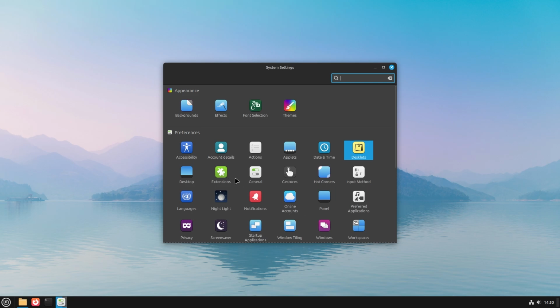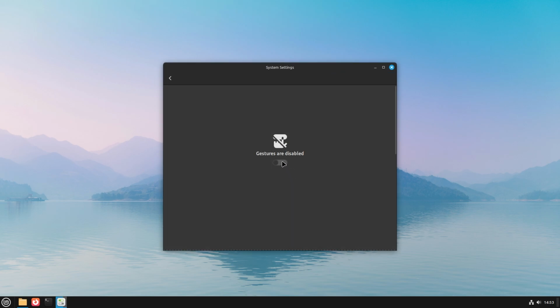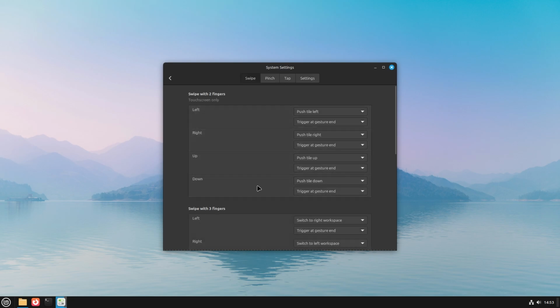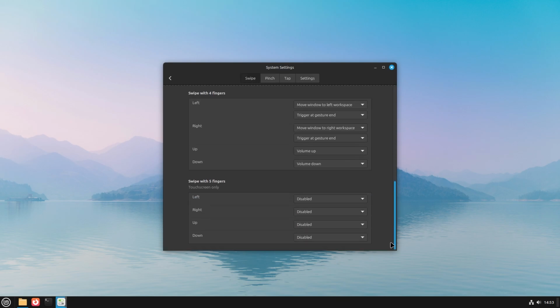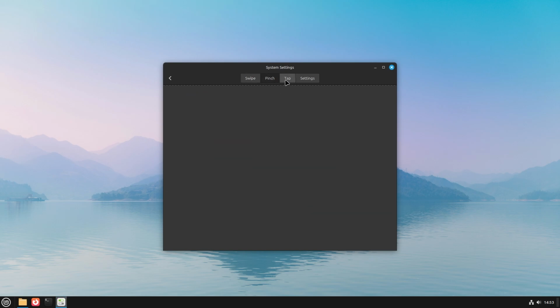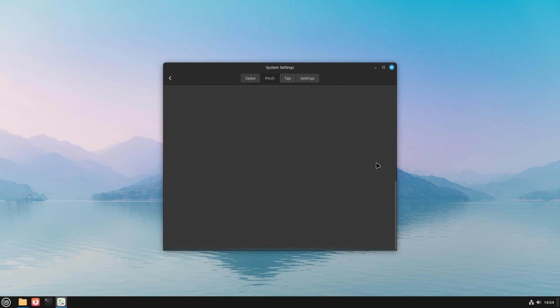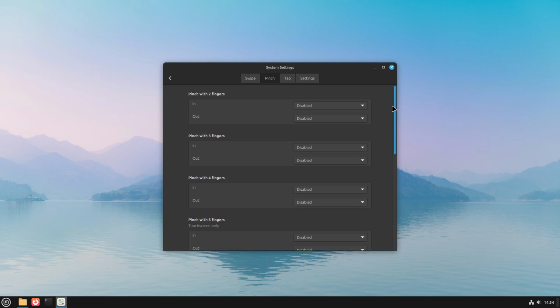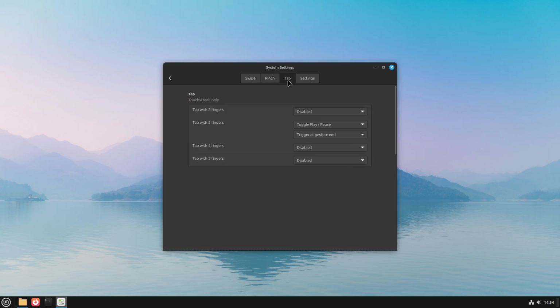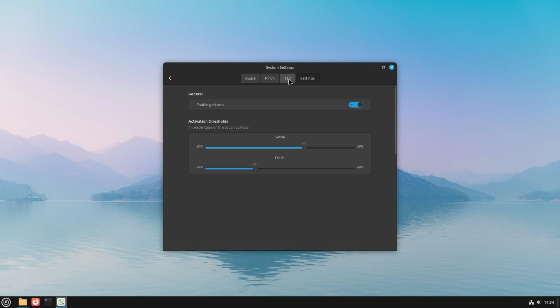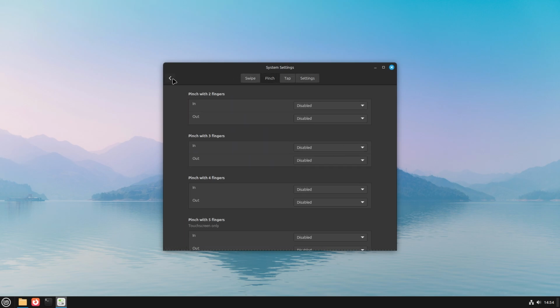You do get extensions, general, gestures. Gestures are very handy, by the way. Swipe with 2 fingers, 3, 4, even 5 fingers is here. It's disabled by default, of course, but you do you if you want to enable them. Pinch, tap, settings. I'm not sure why this isn't opening. Oh yeah, there we go. I guess it was at the bottom. But it shouldn't scroll down so much if it doesn't have anything. But that's okay, it's a beta. Any kinks can always be fixed later until the final release.